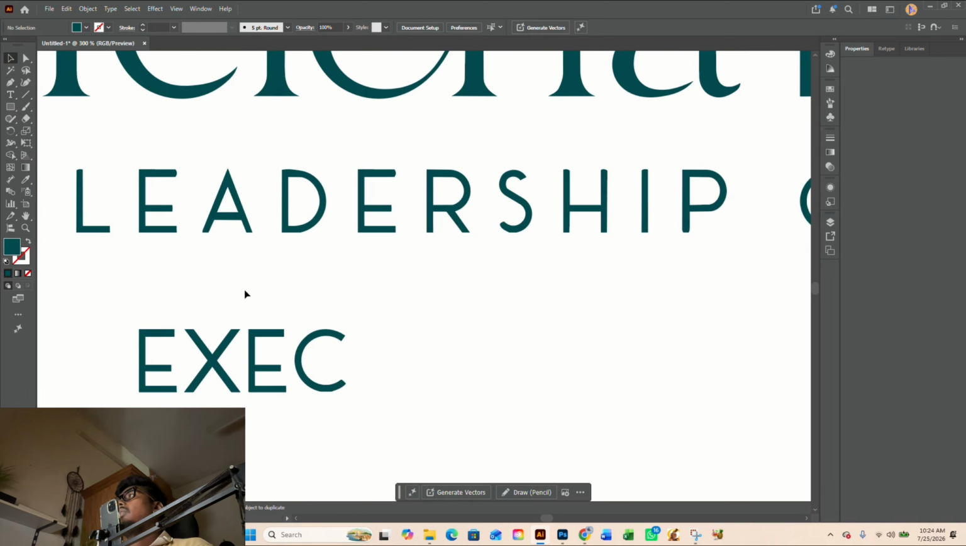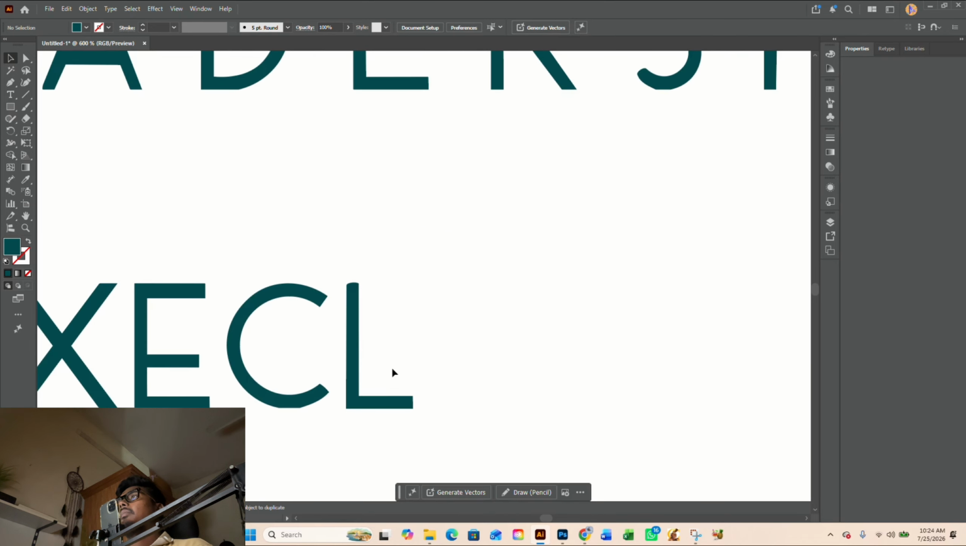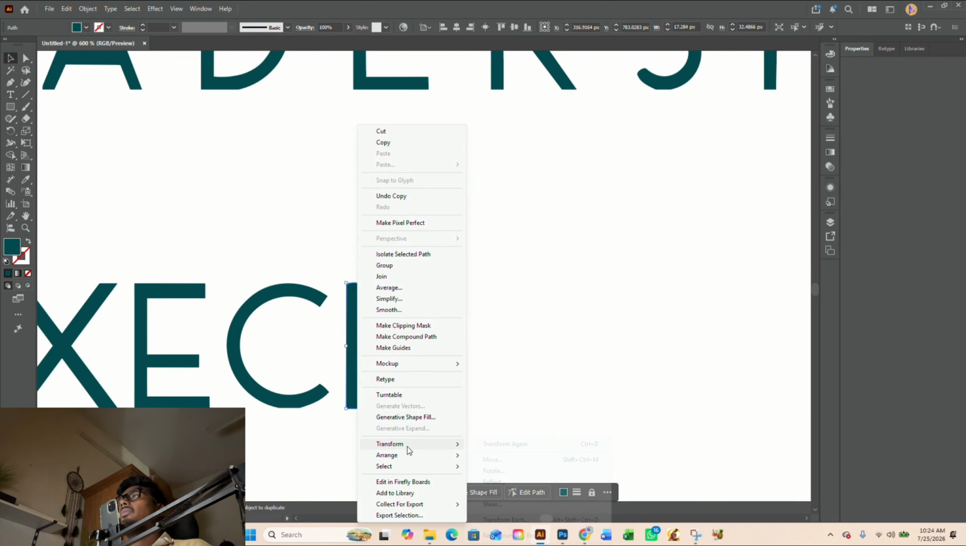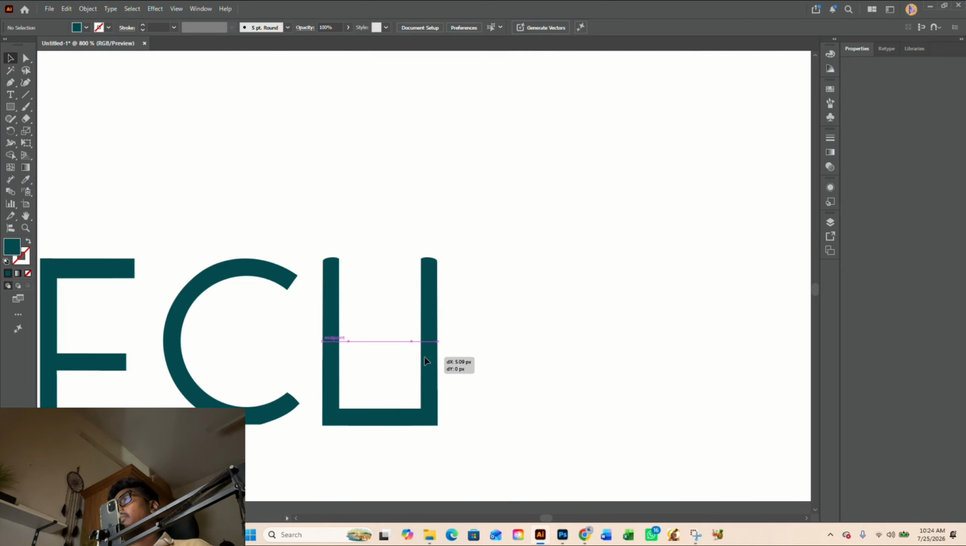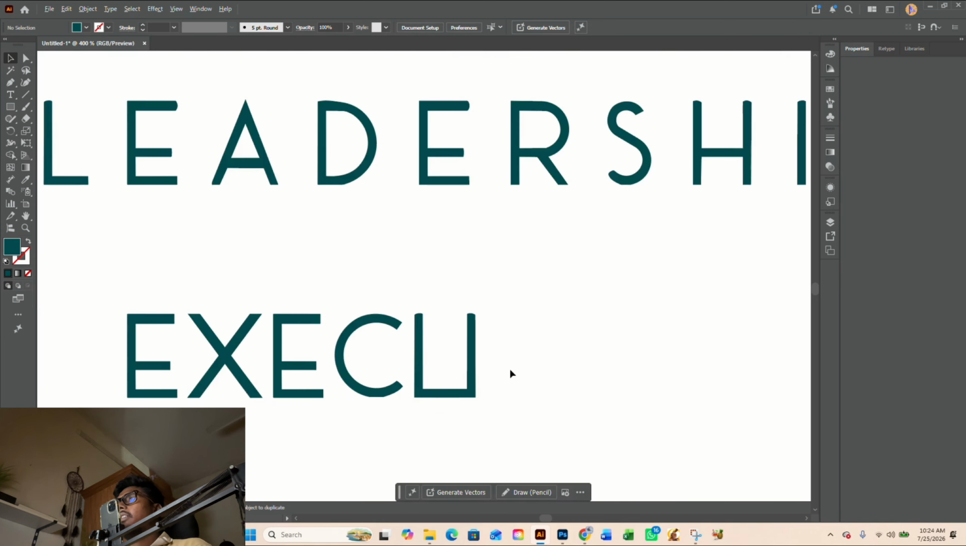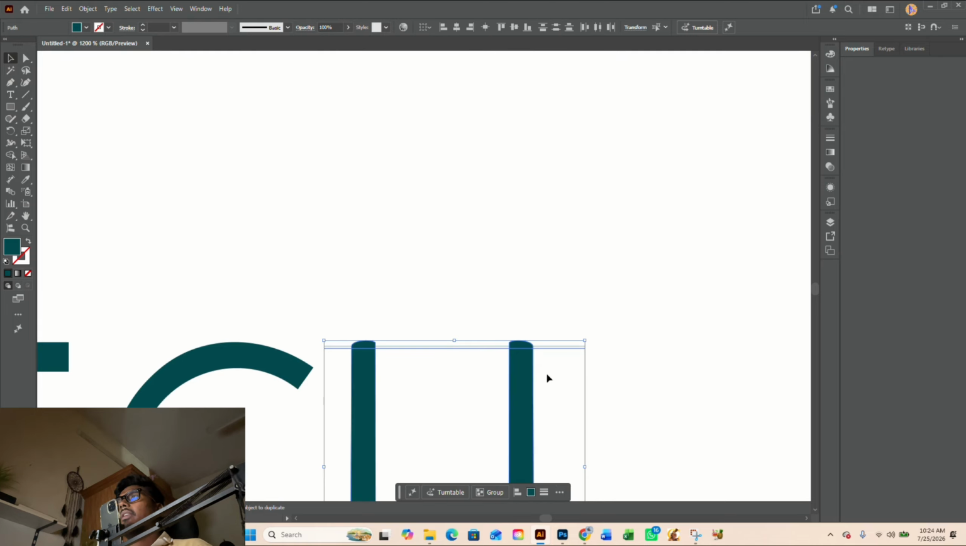Now I need the E, right? So for the E, what I'm going to do is bring the L over here, right? And then I'm just going to transform and reflect it and then make a copy and bring it somewhere around here so that it kind of matches it, right? And then select the pen tool again, make the top part a straight line.